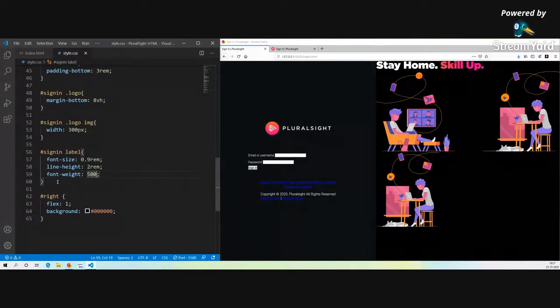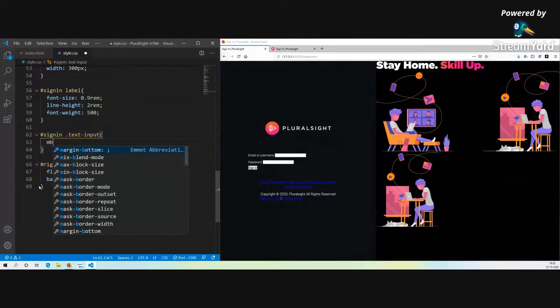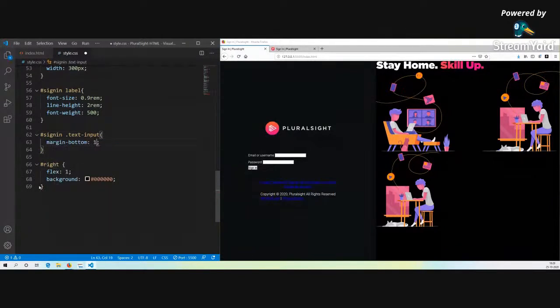So the next thing which we are going to do is hash sign in dot text input. Margin bottom is 1.3 rem.